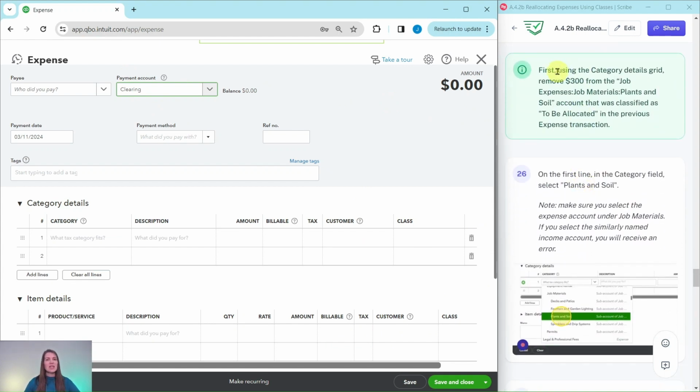All right, so the first thing we need to do, using the category details grid, is remove $300 from the job expenses, job materials, plants, and soil account that was classified as to be allocated in the previous expense transaction that we just created earlier in the exercise. So to do that, on the first line in the category field, we want to select plants and soil. Once again, make sure you are clicking on the expense account, not the income account that's similarly named.